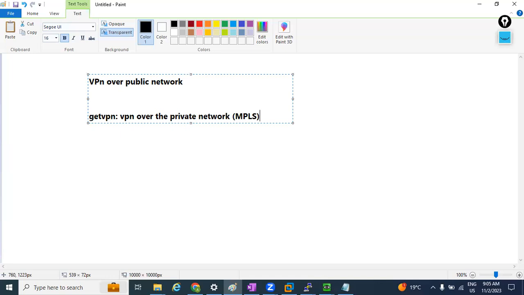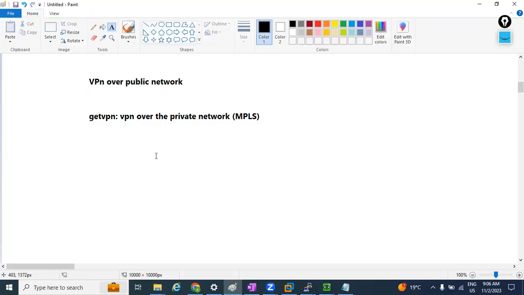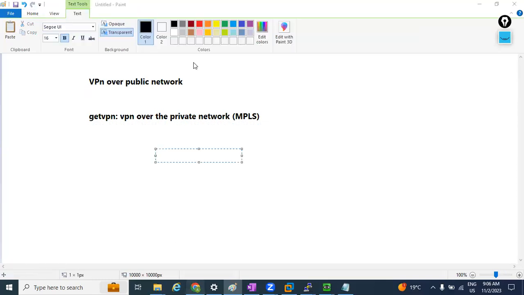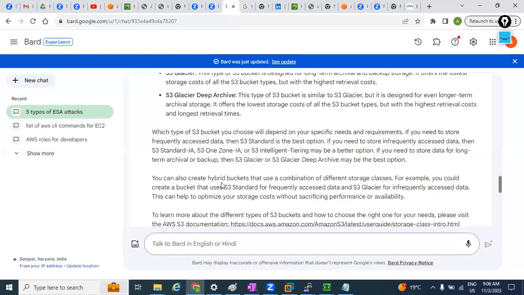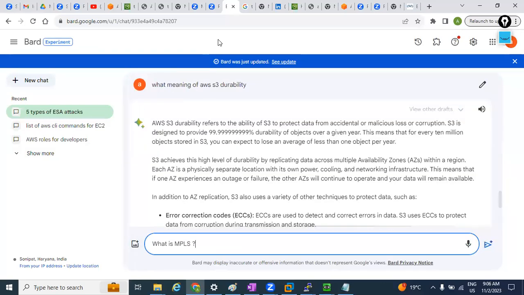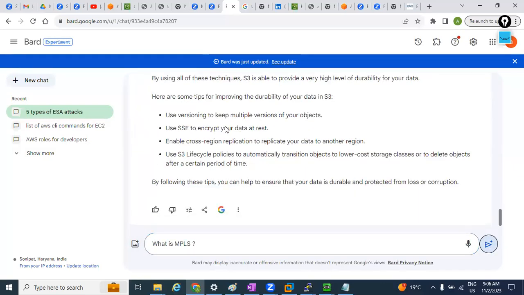How many of you are not aware? Like, no idea? No. Okay. So just what you have to do, I'll give you one task here. I'm not saying that technically you have to get into that. At least you can go to Bard or ChatGPT and ask, what is MPLS? At least you have to go through this concept.